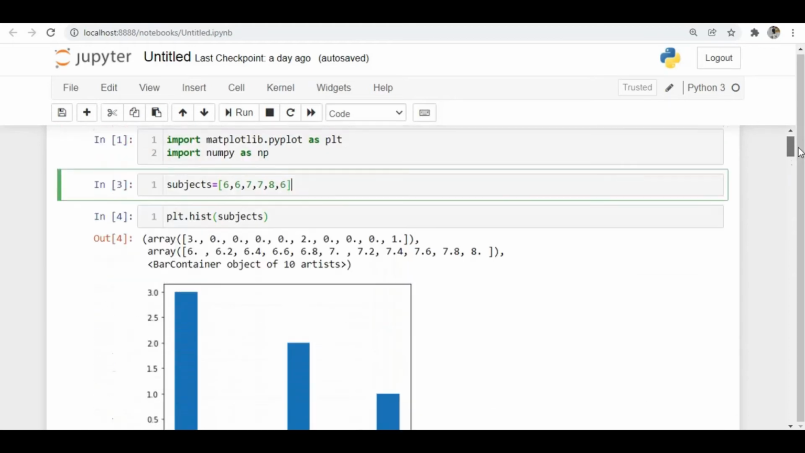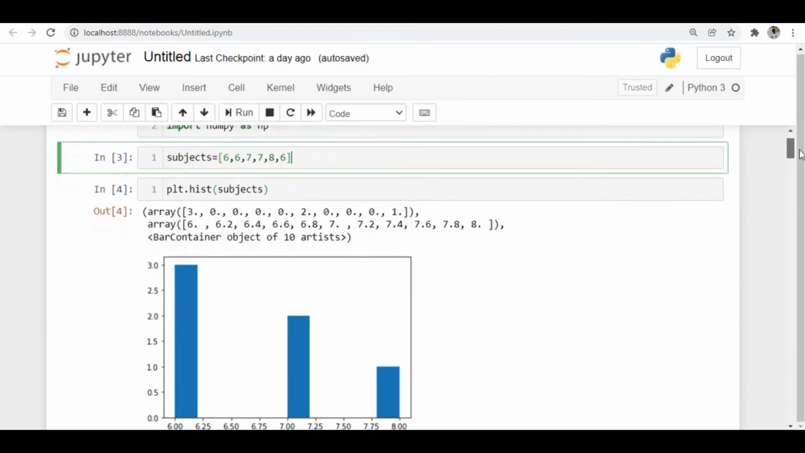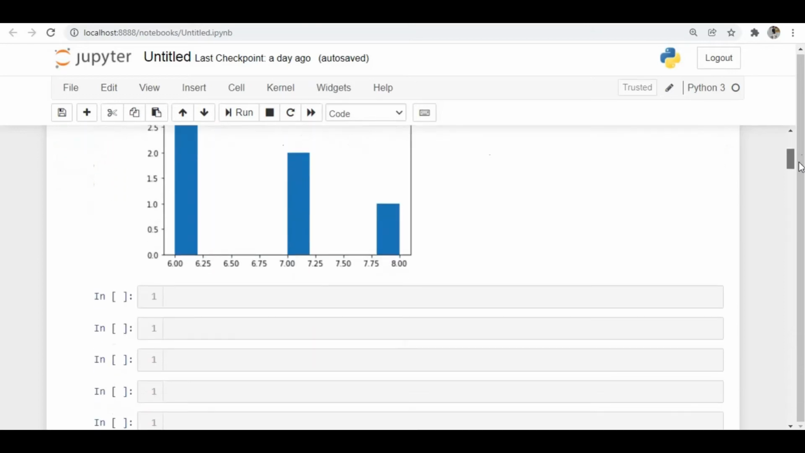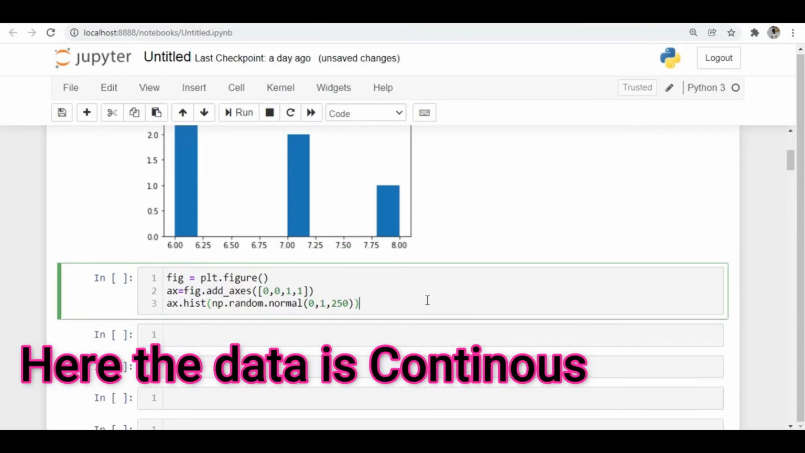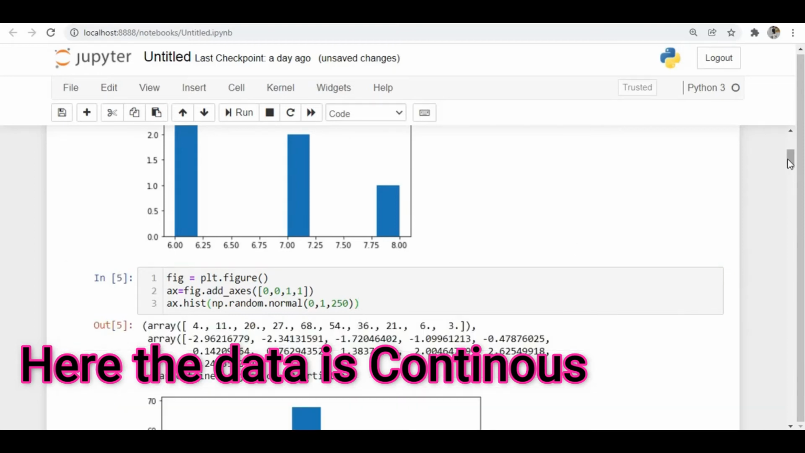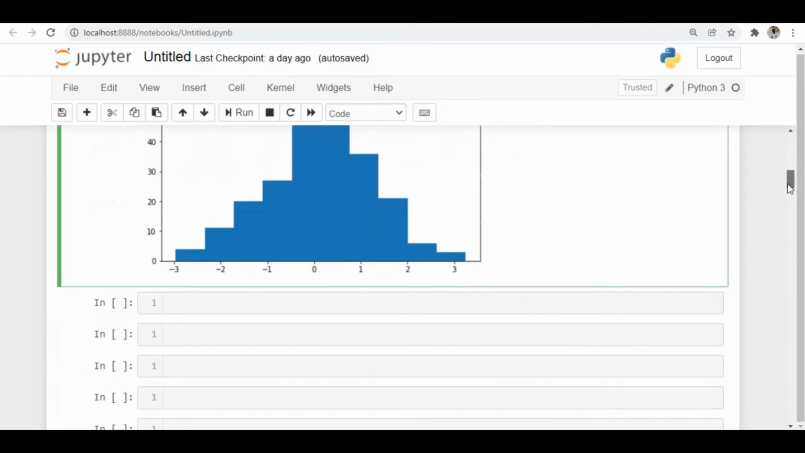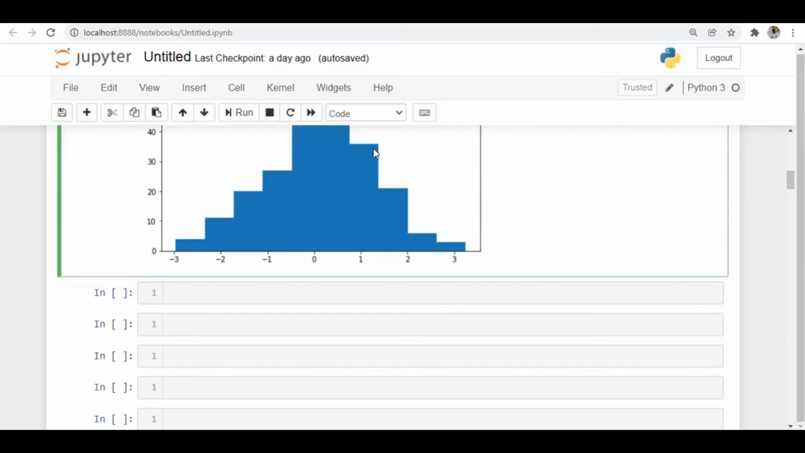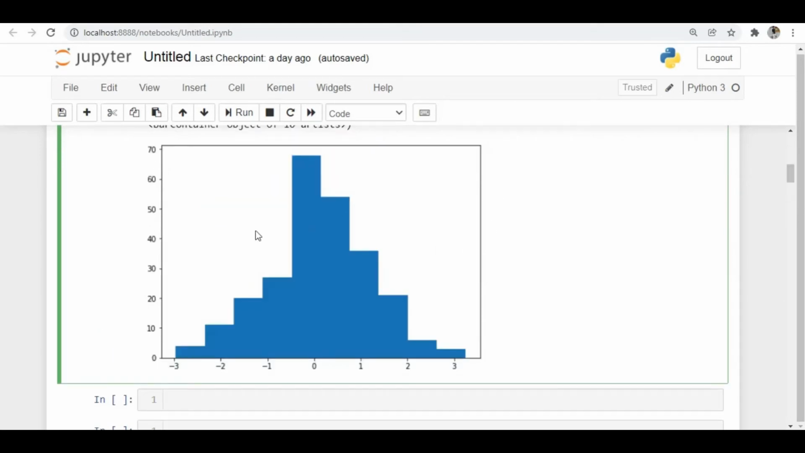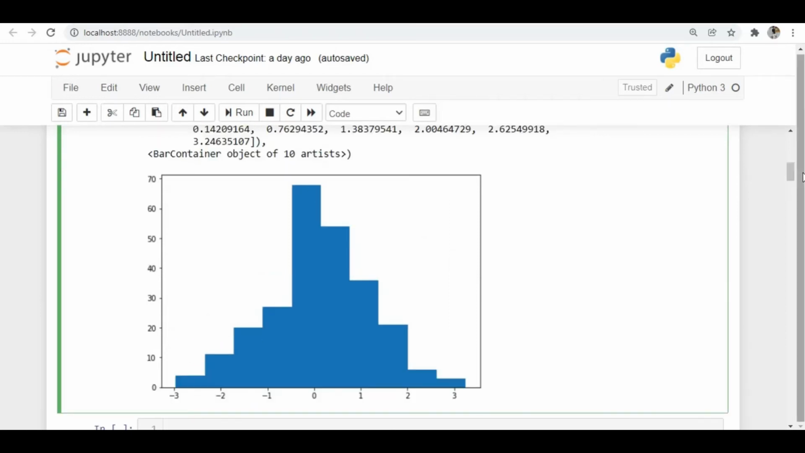So this is the histogram with the example we discussed previously. Now let's look at another example to plot a histogram. I created another figure and I'm plotting the histogram here. I've taken random values from the normal distribution, from -3 to 3. Now you can see the distribution, it's a continuous distribution. In the bar chart we had a gap between each bar, right? But in the histogram we have a continuous distribution. That's one of the differences between a histogram and a bar chart.